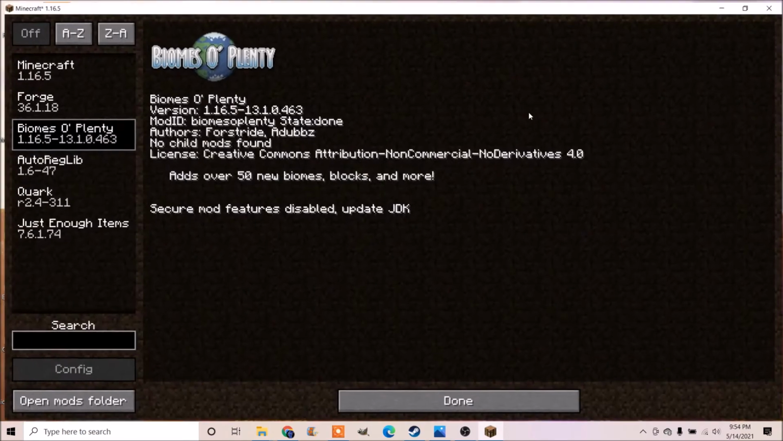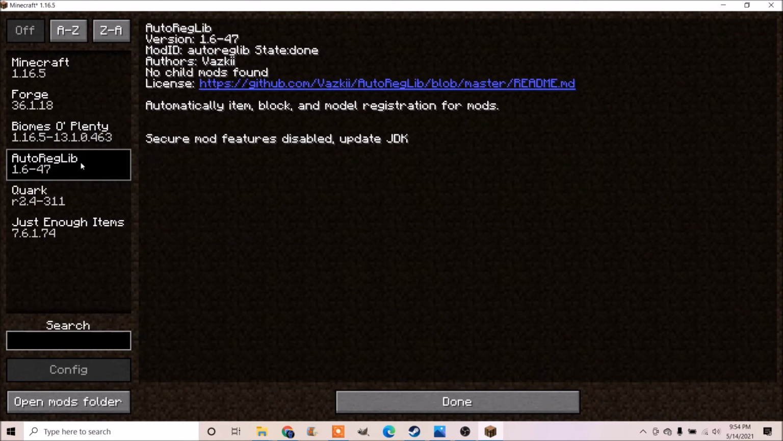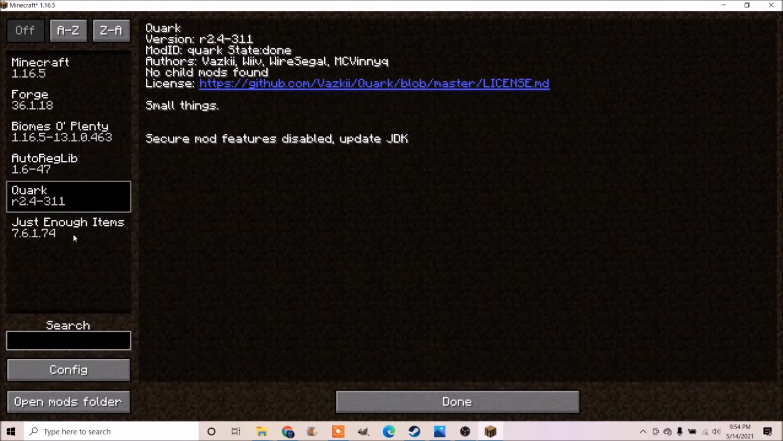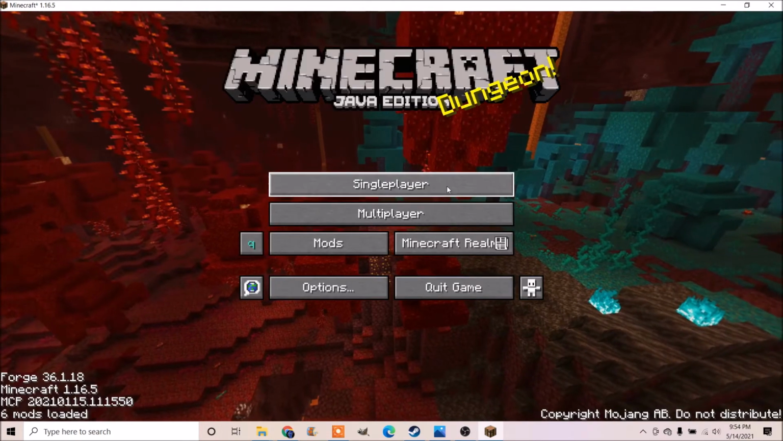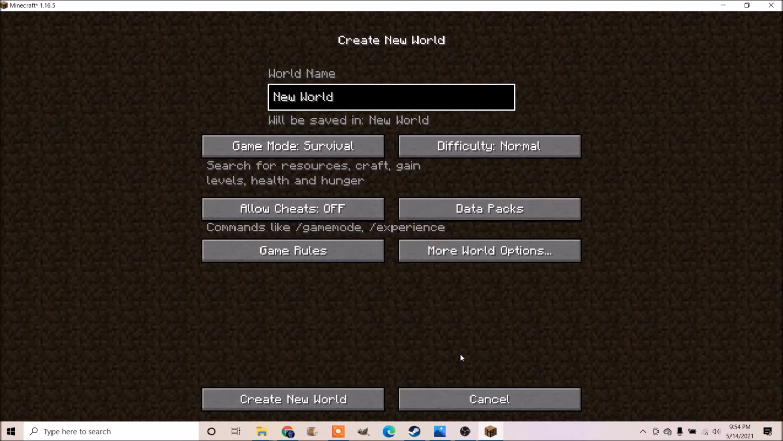And now we have a bunch of mods. We have Biomes Aplenty. Let me just make it full screen there. We have AutoRegLib, which is just a library mod for Quark. We have Quark, and we have Just Enough Items. So this appears to be working just fine. Create new world. We're going to call it mods test.